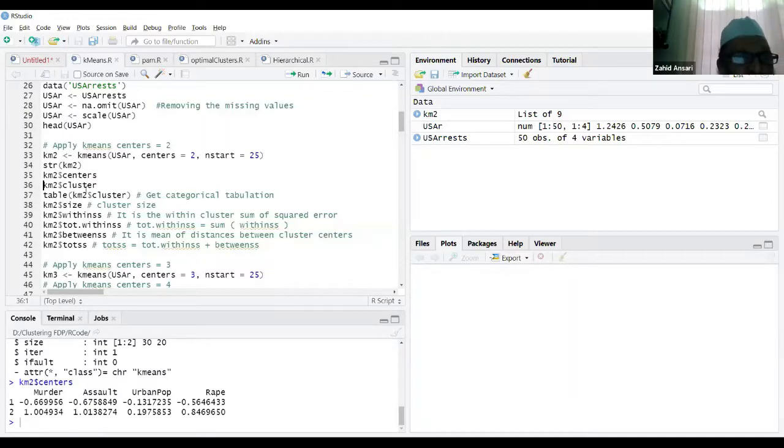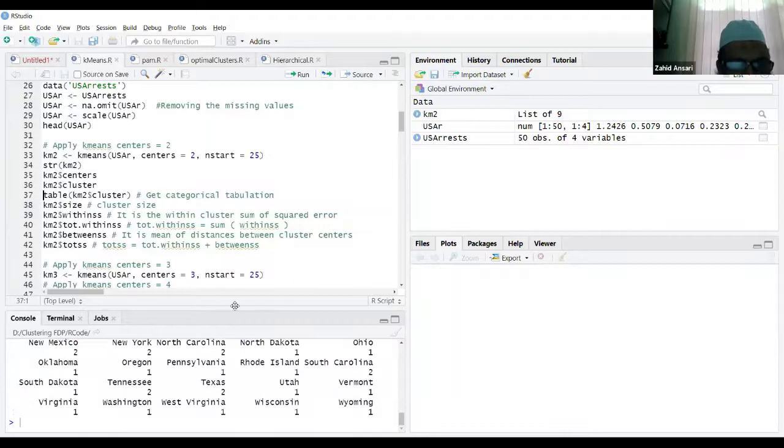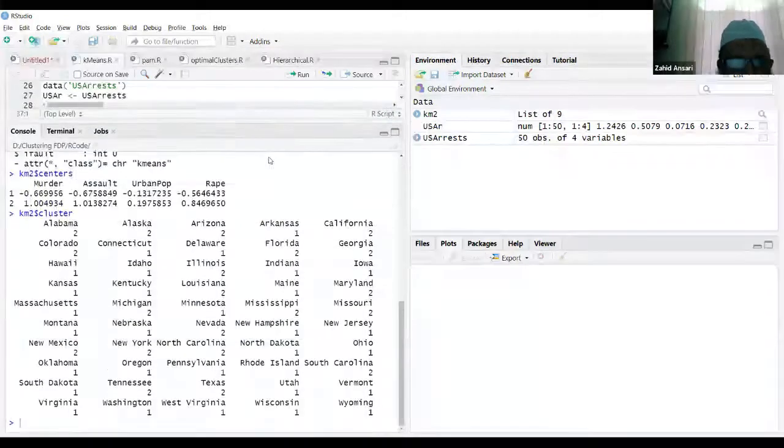Next, we want to know how the clustering is performed, like which object, which state, is assigned to which cluster. So for this I am doing km2$cluster. So what is the output? You see over here the output.